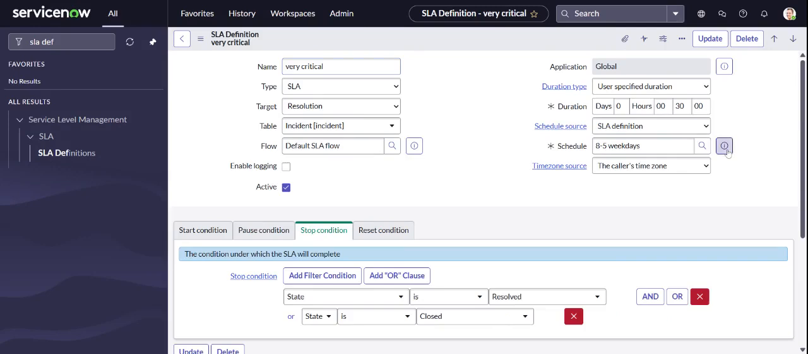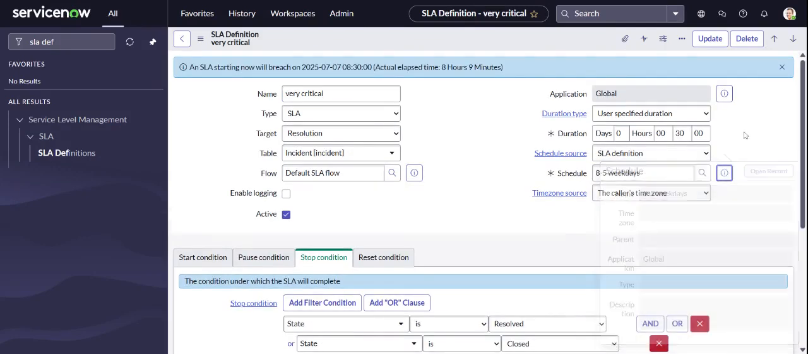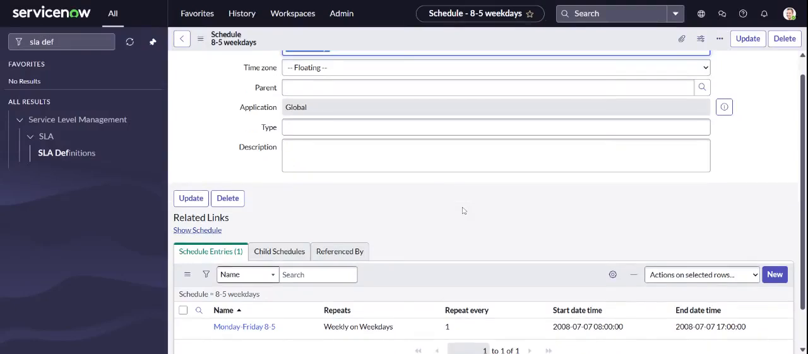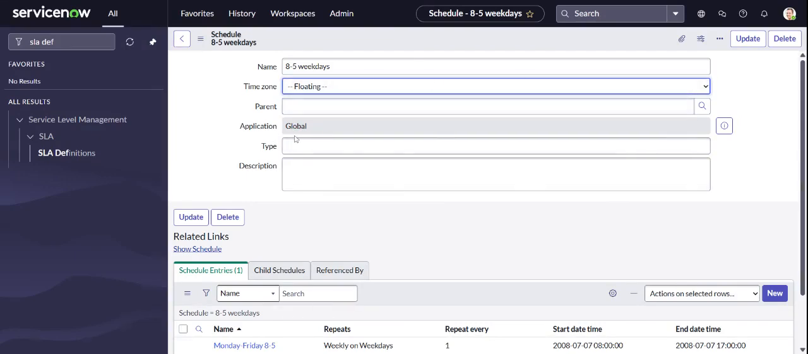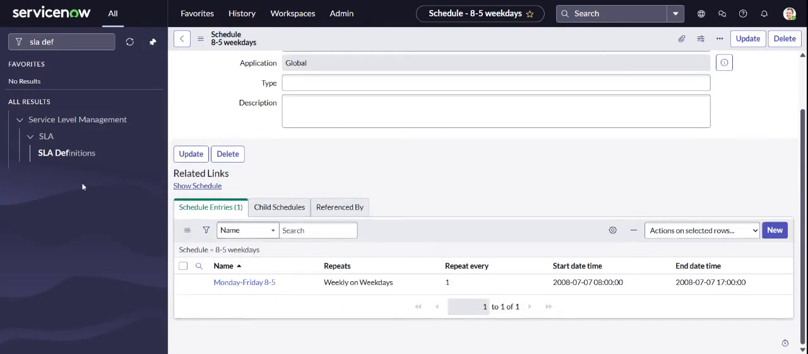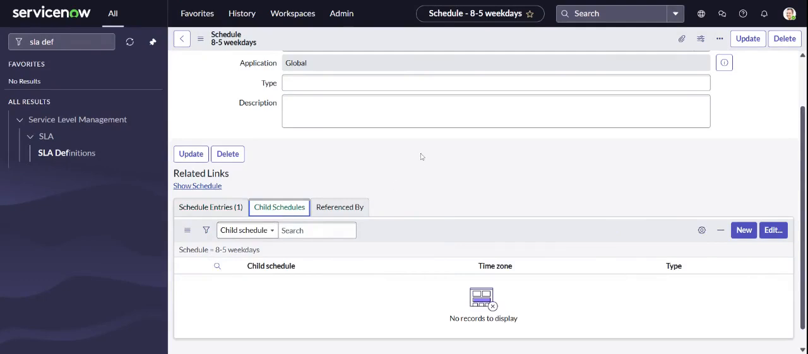And one more thing, if you click on the schedule in 8/5 weekdays, and review this record and open this record, then you can see more information: name is there, the time zone is floating, and according to your customer preference time, you can choose a time also. And next is the application. Then comes schedule entries: Monday to Friday, 8 to 5, weekly on weekdays, repeat every one. All this is configured. You can also configure according to the customer needs.